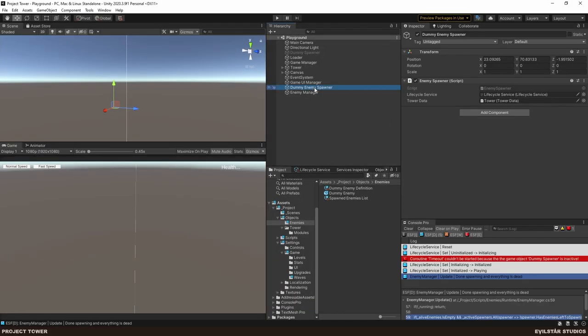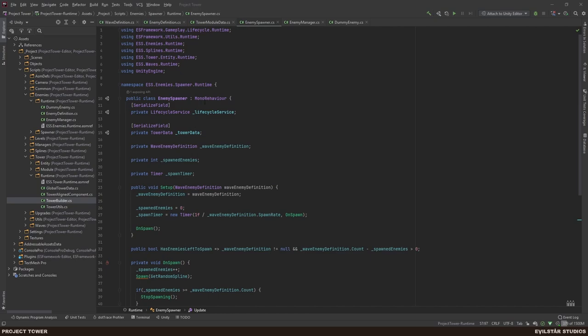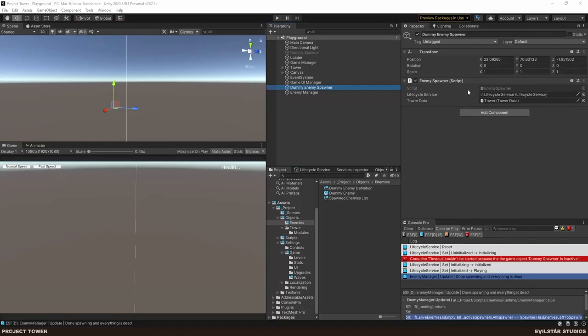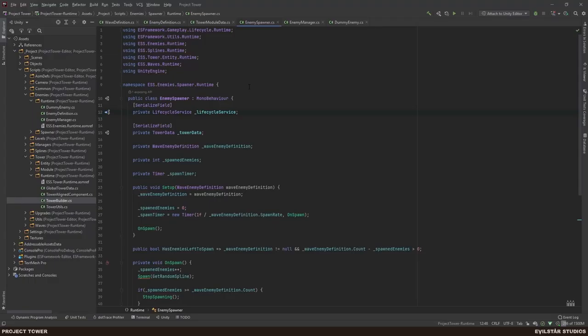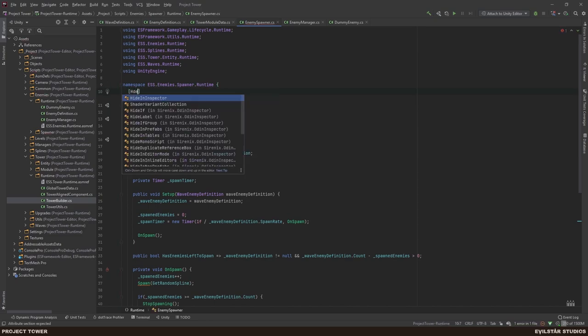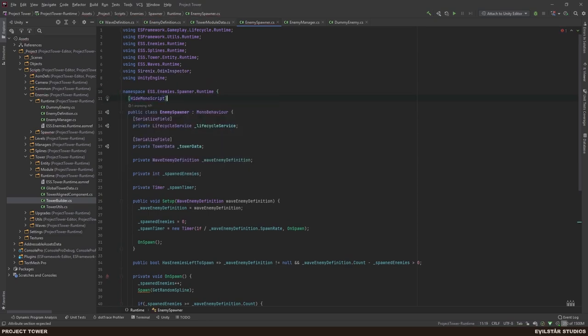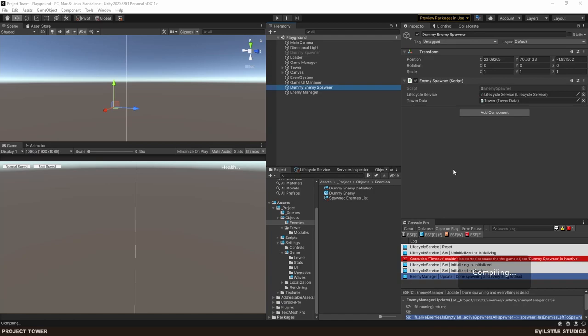This dummy enemy spawner, which is not dummy actually, because it has the same name, the lifecycle that we've just used previously had the same field in, so you just use the same data. That's okay. It just picked up the value automatically. Let's hide the MonoScript because it's ugly.